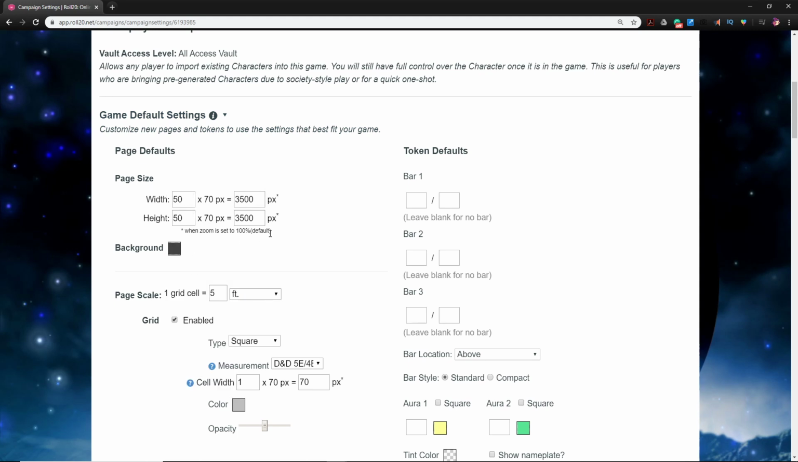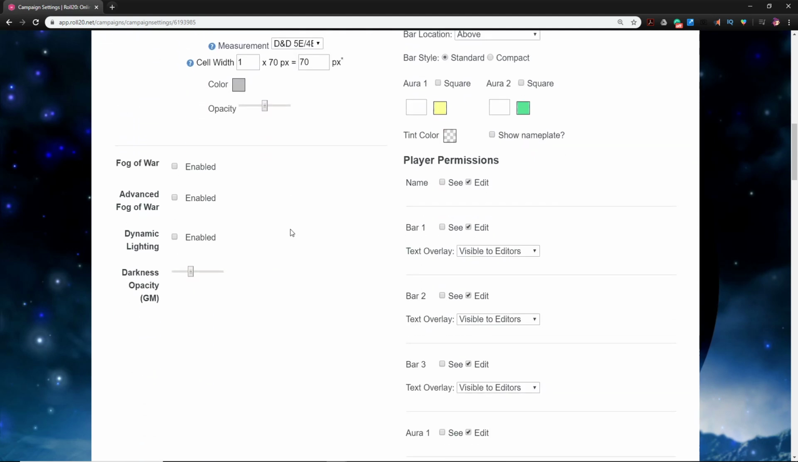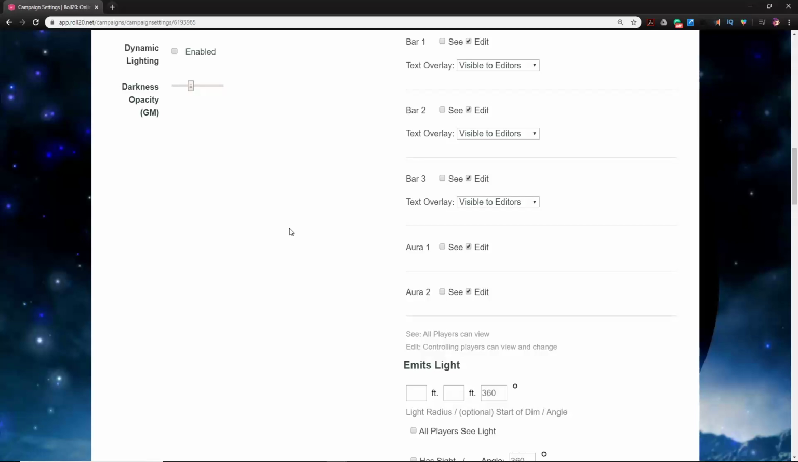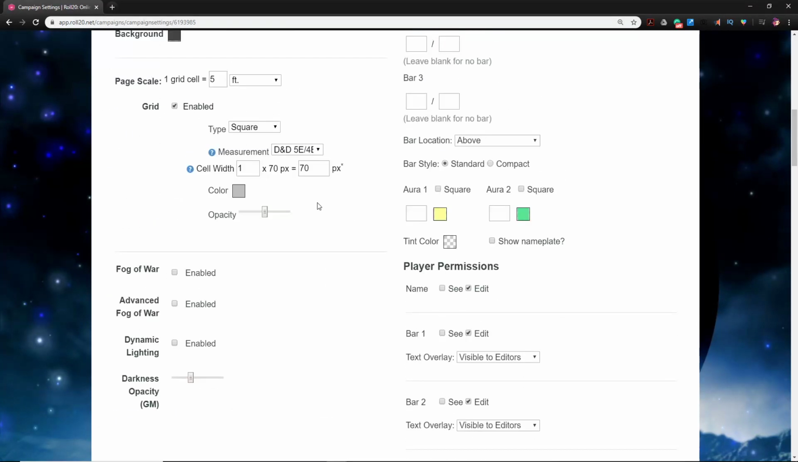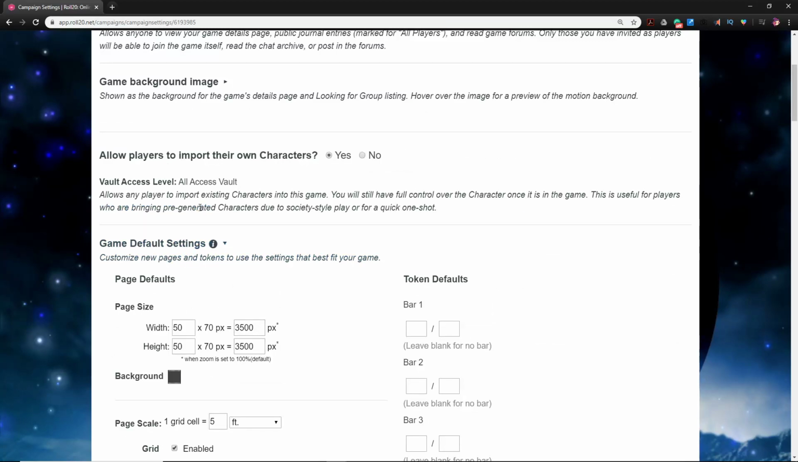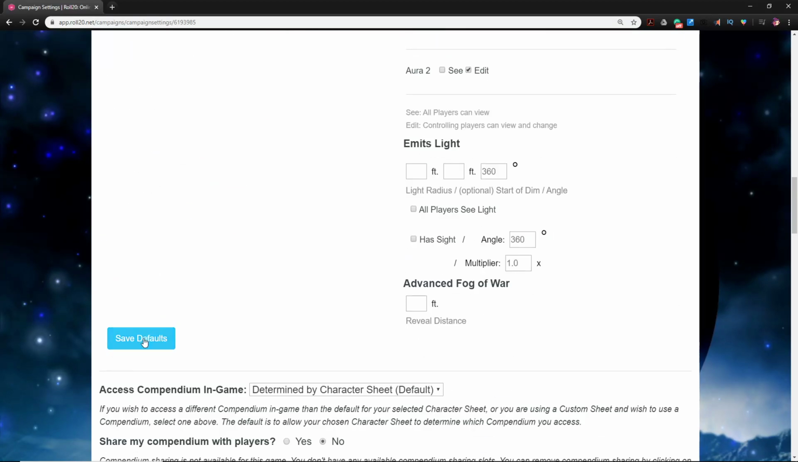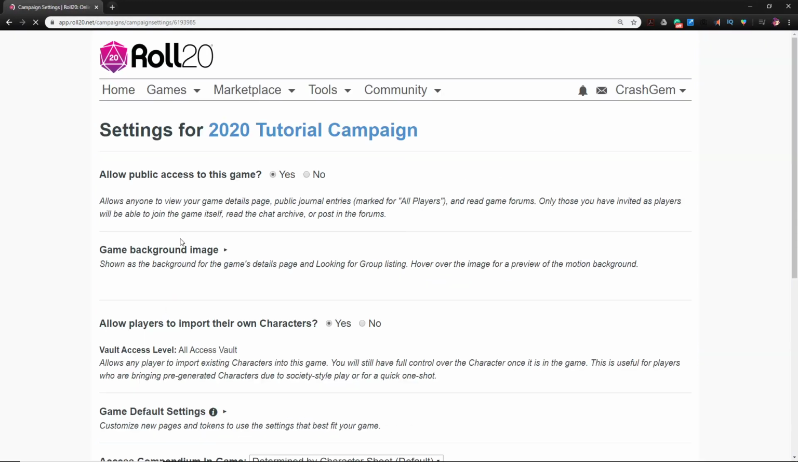Background, I don't know. I like to have a darker background because it's easier on the eyeballs. All this other stuff, you could just leave blank. I mean, this is really personal preference as you learn the tool set, but for now, you could even leave the page size blank if you wanted to. I will go ahead and save those changes.